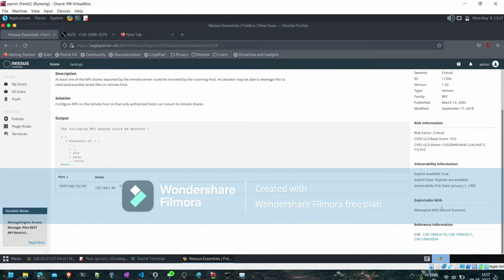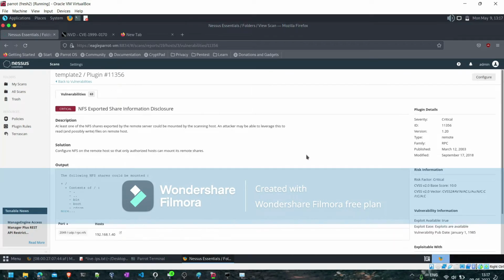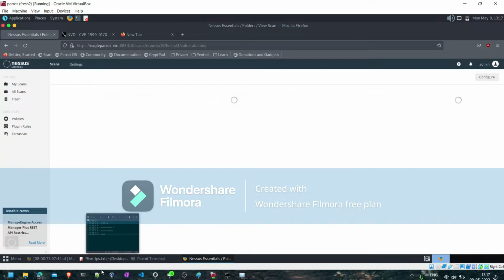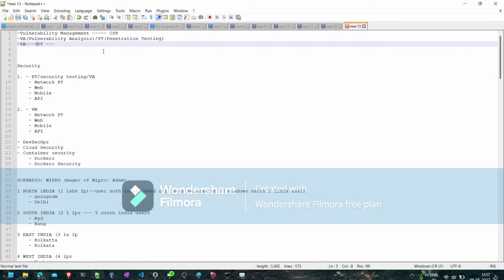Okay, clear? So, I believe now you know the difference between VA and PT and how VA helps us to do a PT. The same thing here, we got a Nessus report, but in web application we got a Burp Suite report. Team, any doubts?